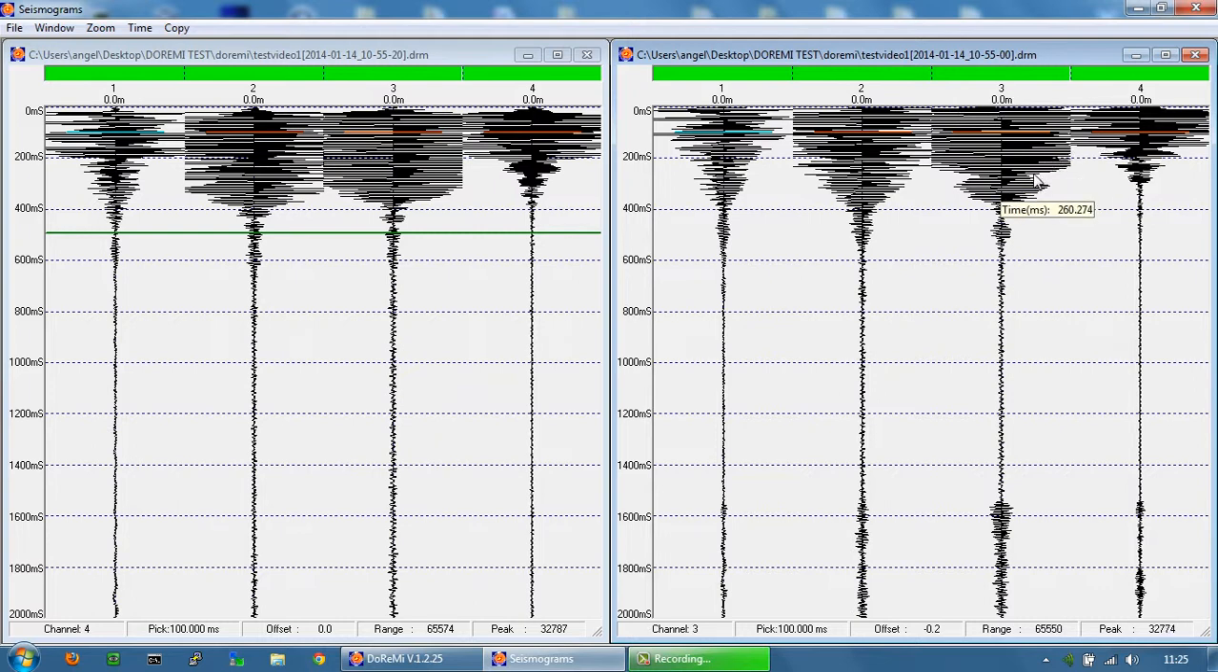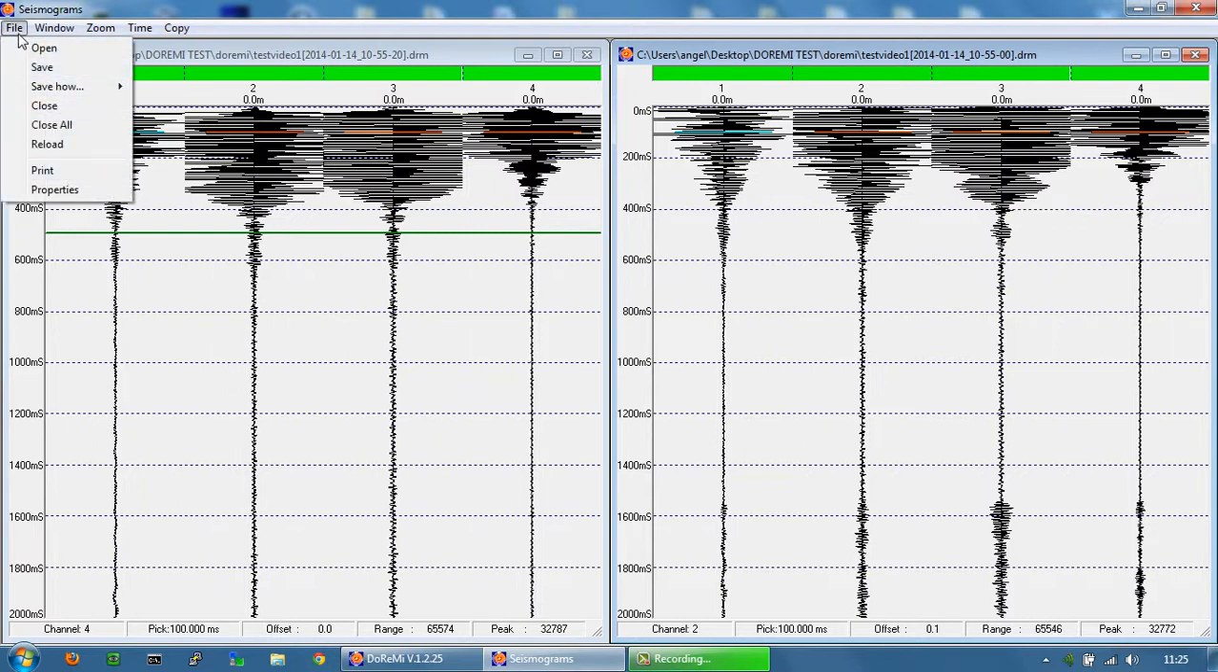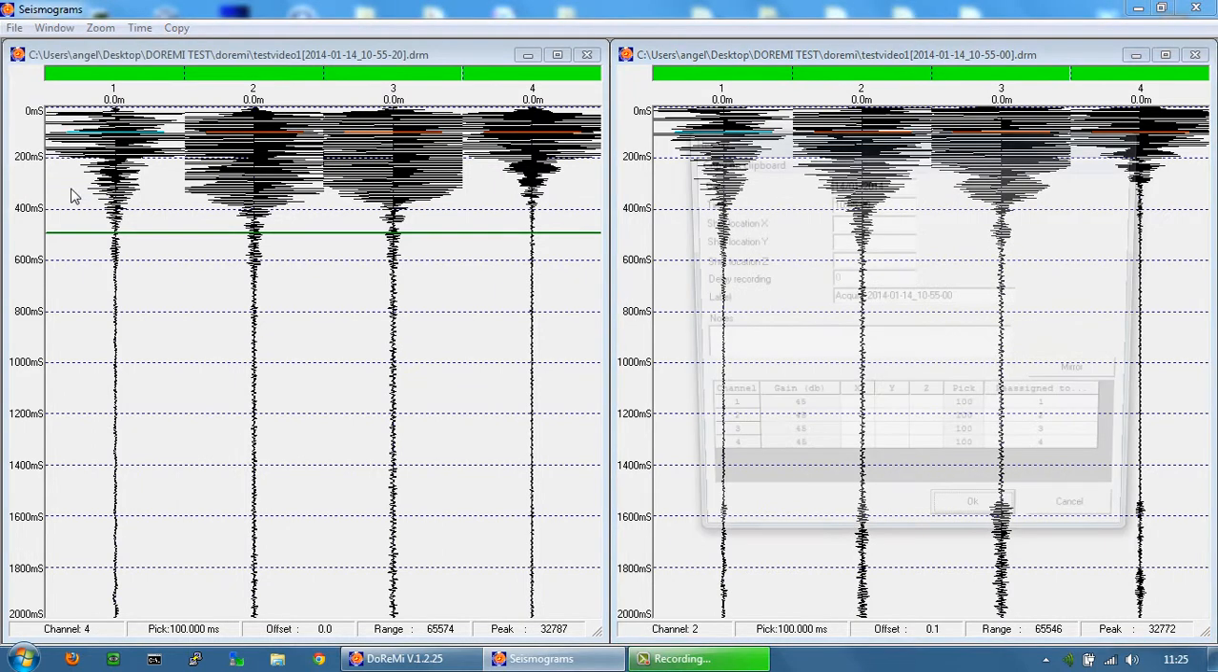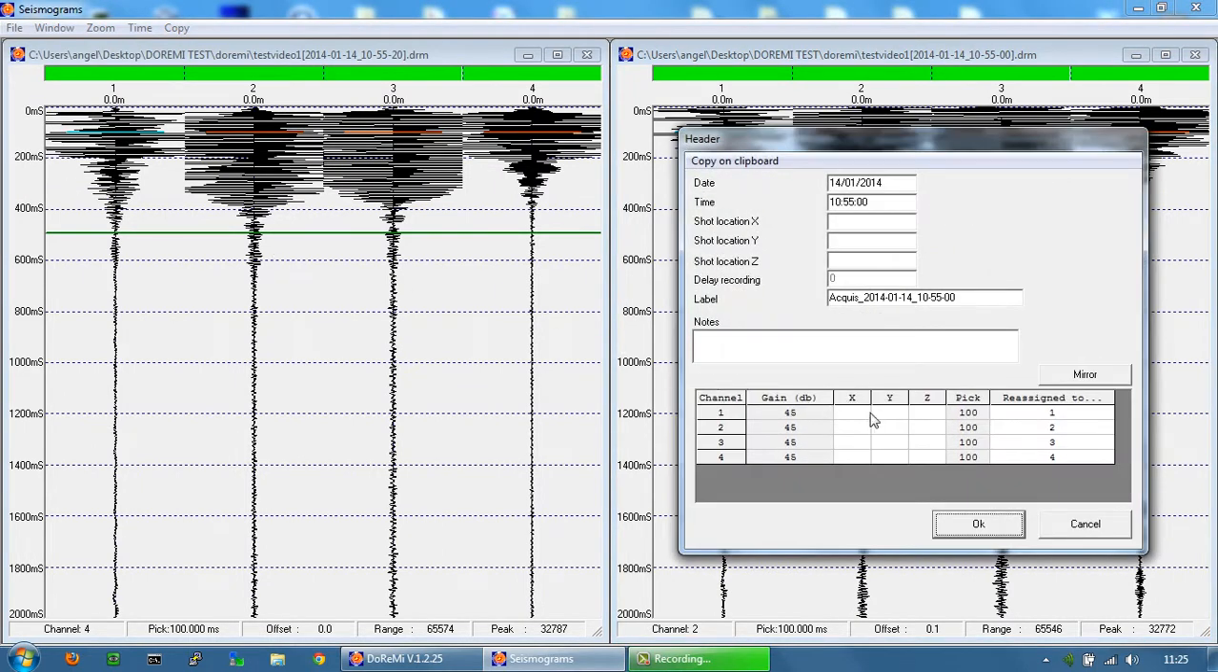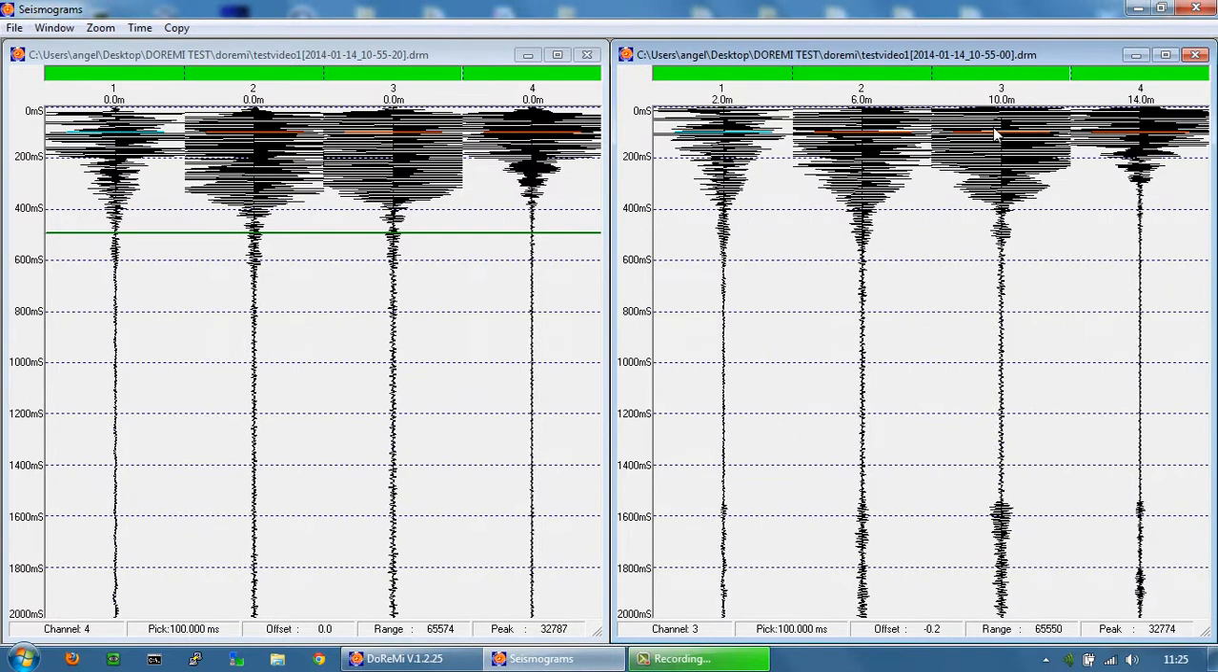So say we did a linear survey with the geophones spaced 2 meters apart. Sorry, let's say 4 meters apart. Then we can go to file properties and input those numbers under X. So let's say we did the initial shot 2 meters away from the first geophone and the geophones spaced out at 4 meters after that. So, okay. Notice that changed the numbers.